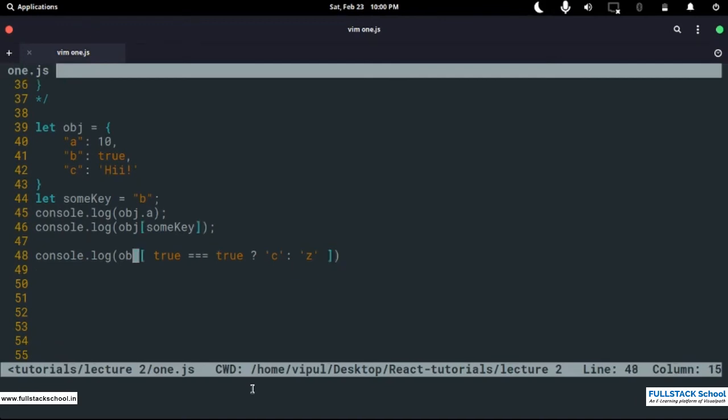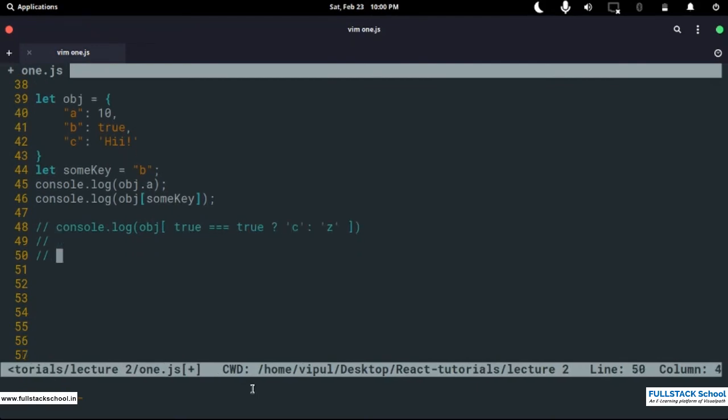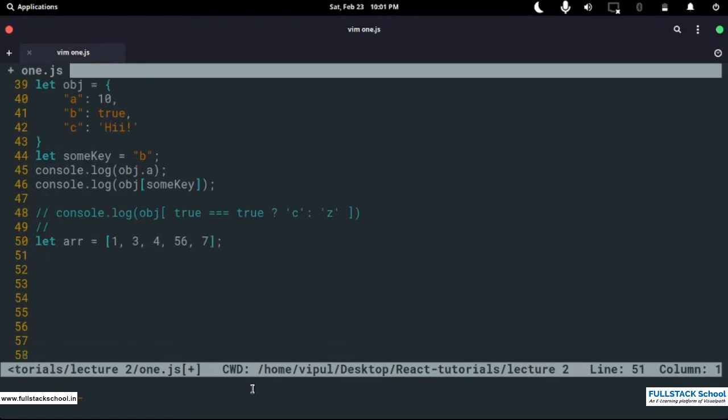Now moving forward, the other thing I want to talk to you about are arrays and operations that you can perform on arrays. Say you have an array called ARR and it has elements 1, 2, 3, 4, 5 and 7. Now there are three main functions that can be executed on arrays. What you can do is you can map on all the elements of this array.